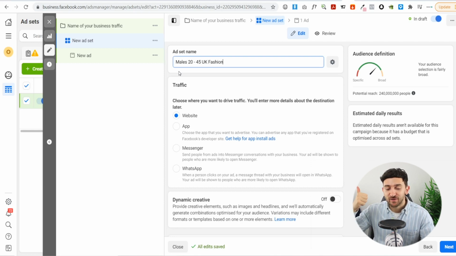So they're going to be males that are aged 20 to 40, they're based in the UK, and they're interested in fashion. So alternatively, you could go for females aged 40 to 75 that are interested in dog grooming, or in the US, if you just want to target a broad audience, you don't have to put an interest target in there. So then you're just going to go and choose a website, if you're running a website of course.